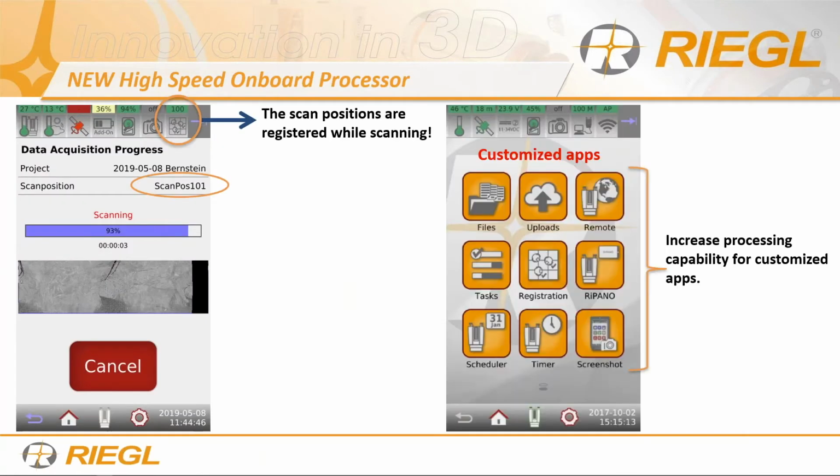It can also be done completely on the scanner. Those of you that have a VZ400i or VZ2000i, particularly with the new onboard processor, the high-speed onboard processor, you can really skip out AR2, which is automatic registration, and you can do that on board. So here is an example of how you can look at the interface where we're at scan position 101, but above that, there's already been 100 scan positions registered. This is one of the customized apps, there's many more that you can customize to as well, and we'll get into that in another webinar.